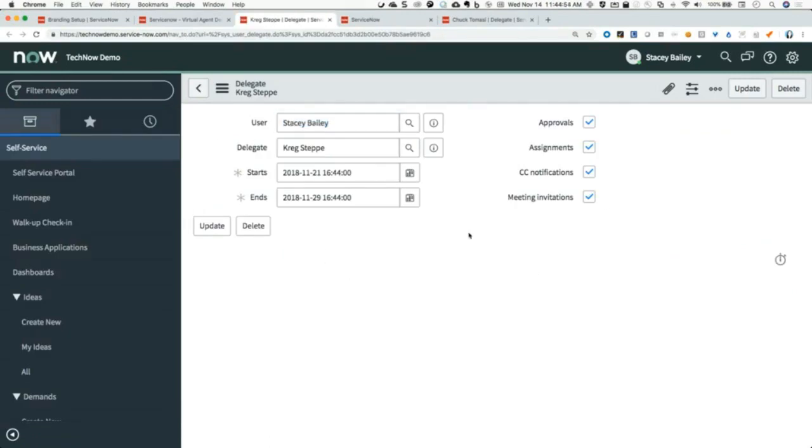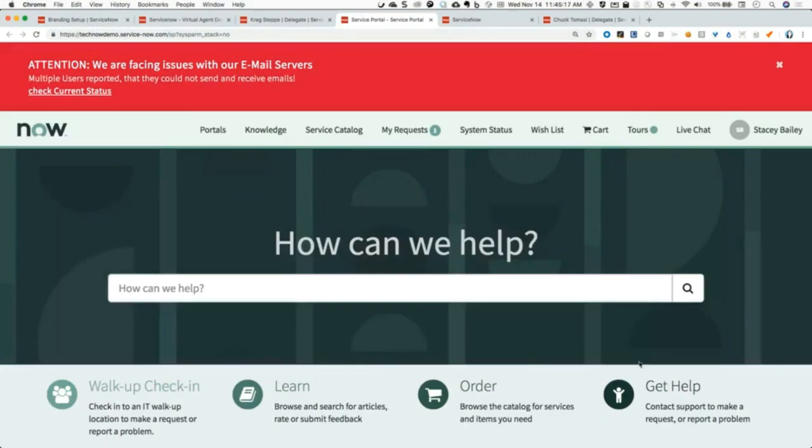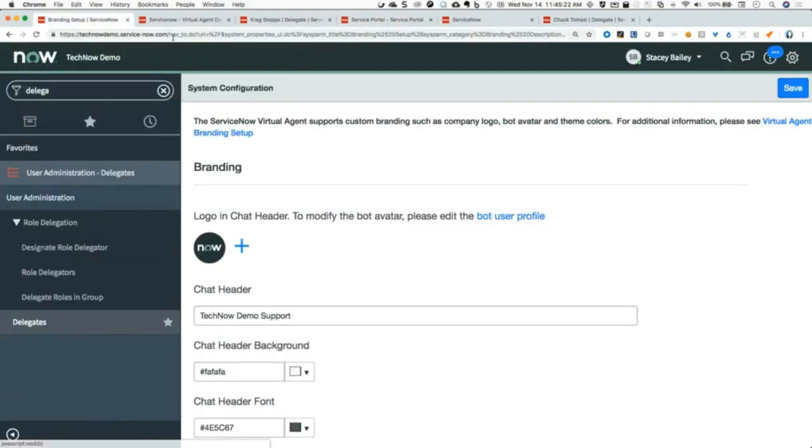Yeah. All right. Sweet. So we've got that. That's really great. Let's take a look at this in the service portal. By default, the virtual agent is not on the service portal page, but it's super easy to add. So we'll just pull up the service portal, take a quick peek at that, and then we'll add the virtual agent. So this is what our service portal looks like at this current moment.